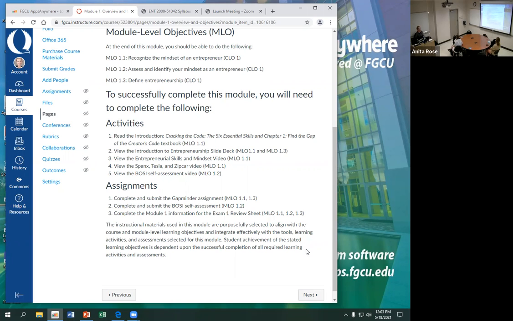Yes? What does BLSI stand for? Okay, so that is an assessment test that we're going to be doing. That's a good question, so I'm going to be going over that with you. It's sort of like an entrepreneurial assessment to see which quadrant you fall into as an entrepreneur. You will do it all online, and then you will just write about it. I'll show it to you. You'll write about it in a discussion forum.